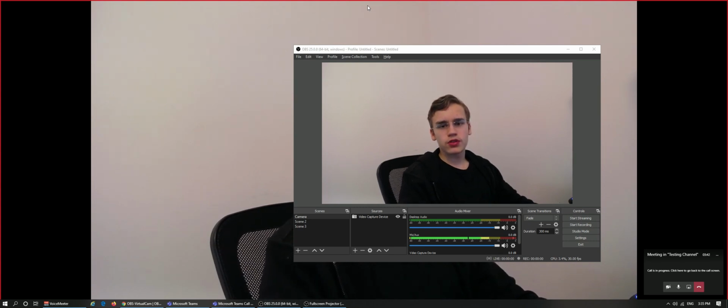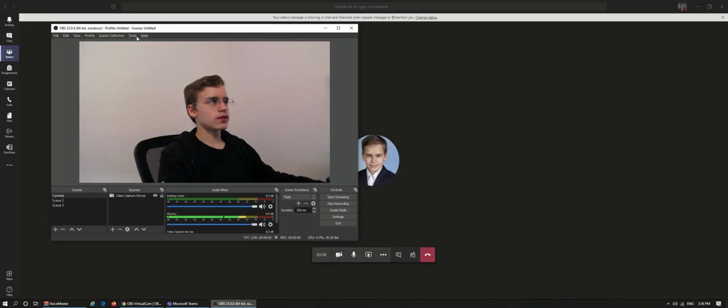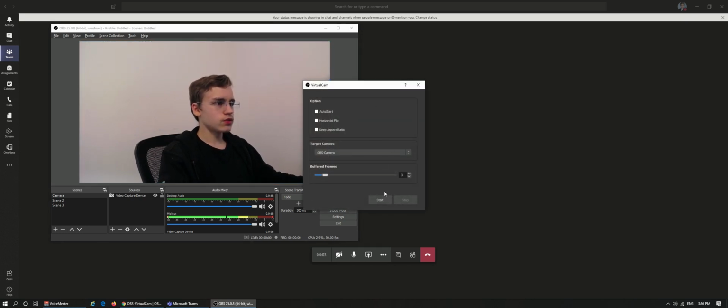Now, if you've got the virtual camera and you can't screen share, it's a pretty simple solution as well there. So what we can do is we can go to this preview here, press escape to close it. Now what we're going to do is we're going to go to tools. We're going to press virtual camera. We're going to press the start button. Nothing needs to be changed.